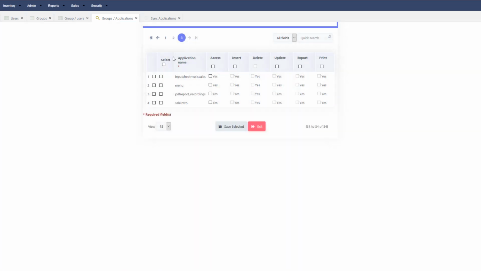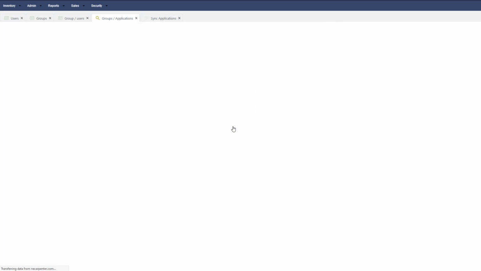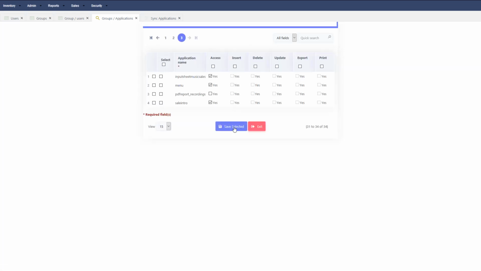Go ahead and hit save on that. Go on to the next page. So they need to input sales there, they need the menu, and they need the sales intro application as well down here at the bottom. That should be pretty much everything they need access to. So go ahead and hit save on that last page, and then we can set access for our last group.